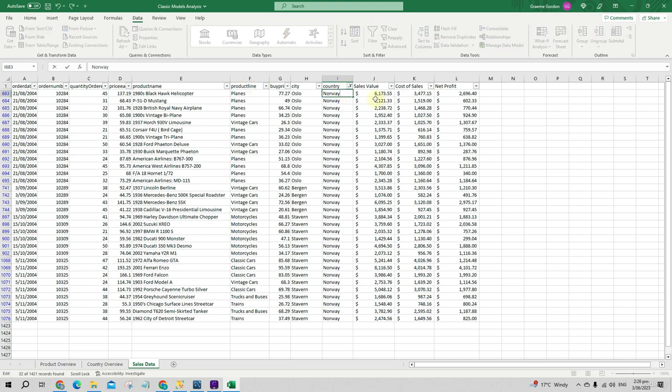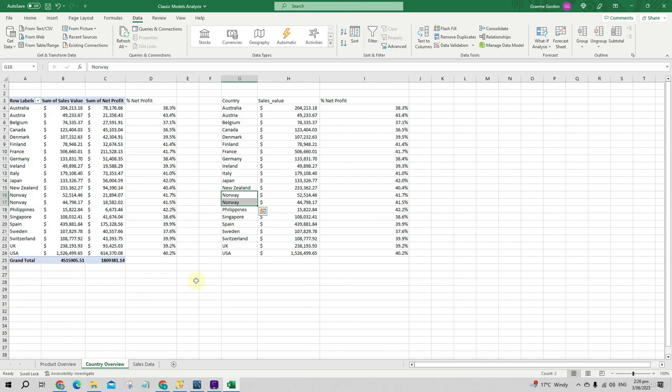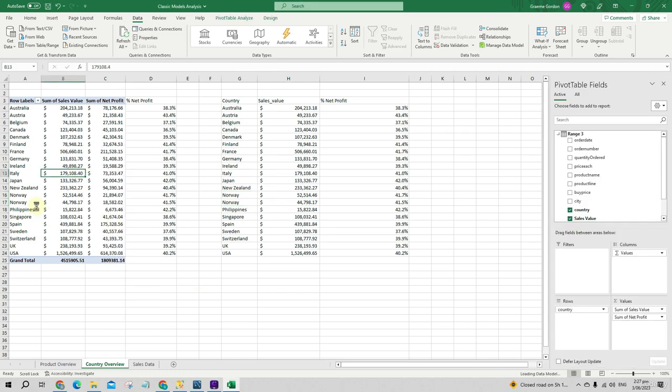Okay, it looks like it's got two. And if we just copy down, then we can unfilter. And if we right click on our pivot table and refresh, you can see then the duplicate Norway disappears, and it will sum then both Norway's value into one. So now we'll just have to change our table here.